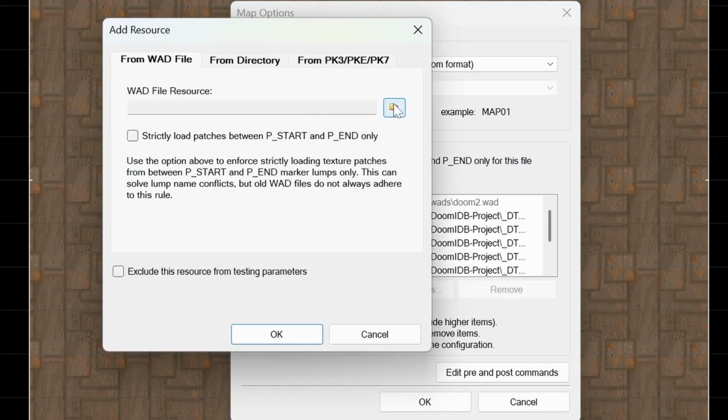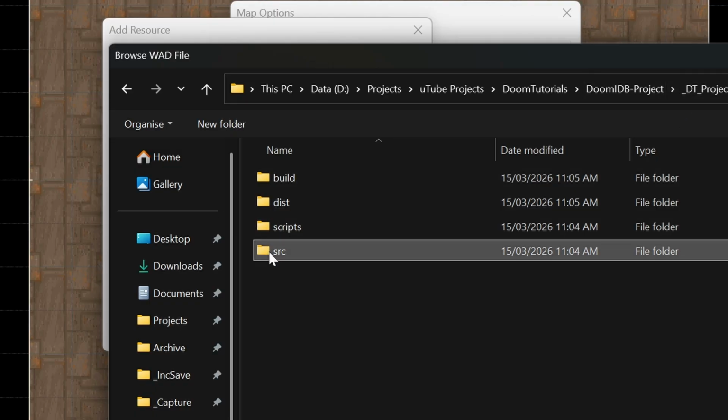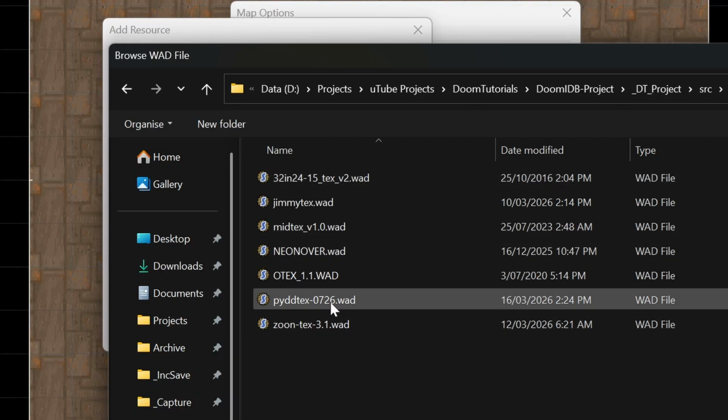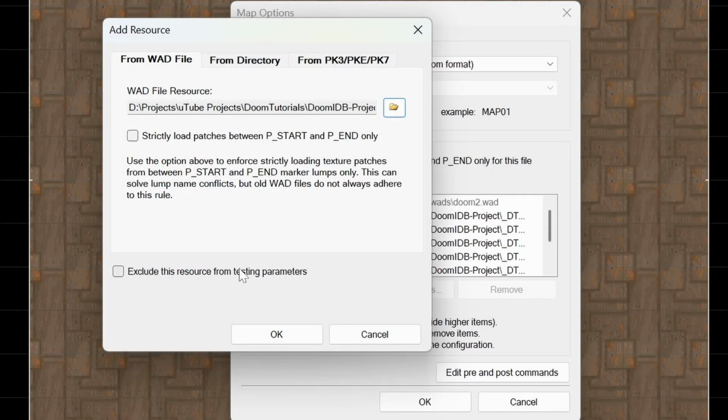So now in Ultimate Doom Builder, I'm going to go Edit, Map Options, and I'm going to add that as a resource, just like we did before. So I'm coming down to Source, WADs, Textures, and I'm adding Neon Overdrive itself as a resource. Now again, I want to click the exclude this resource from testing parameters, but what's important is I also want to click this button here that says strictly load patches between pstart and pend. Now, sometimes you won't want to do this, but if it's a modern WAD, you probably do.